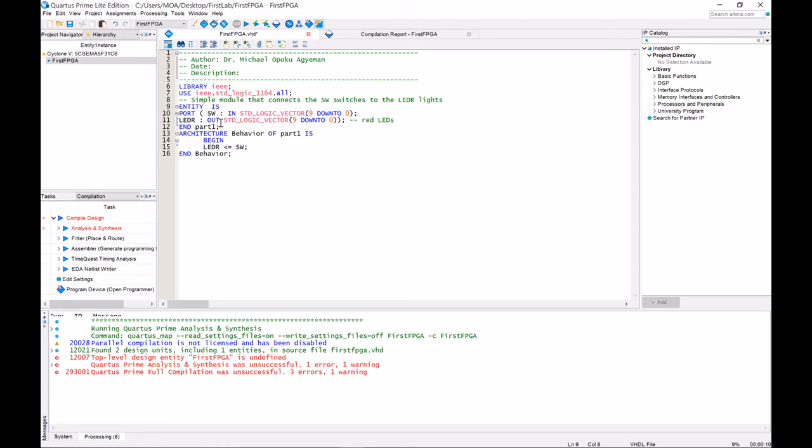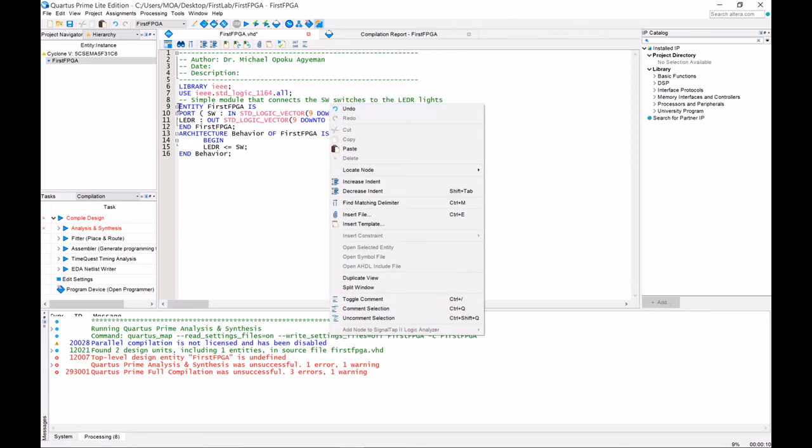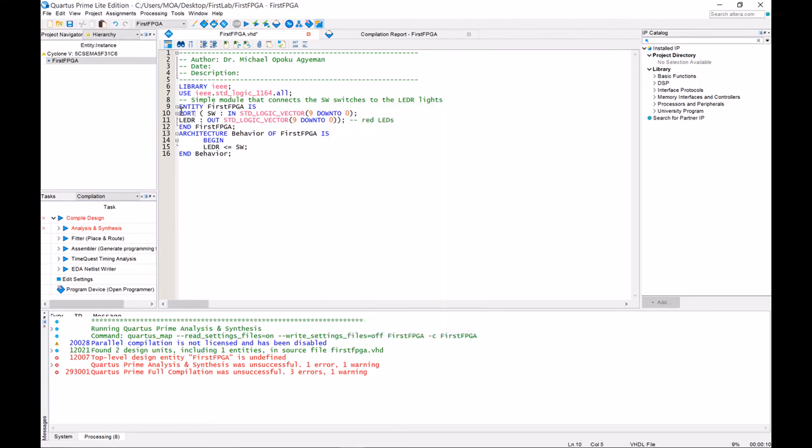So let's give it the same name, first FPGA. So there goes there, first FPGA. All the instances of Part 1 replaced by first FPGA. Replace that by first FPGA, and that should do the trick for us now.